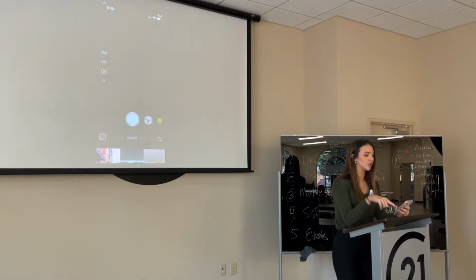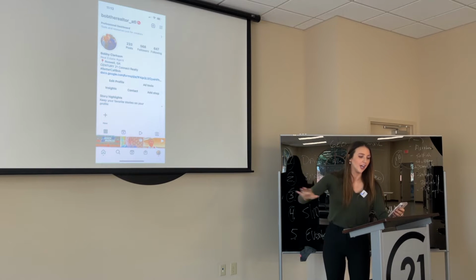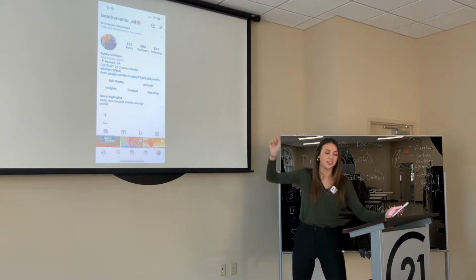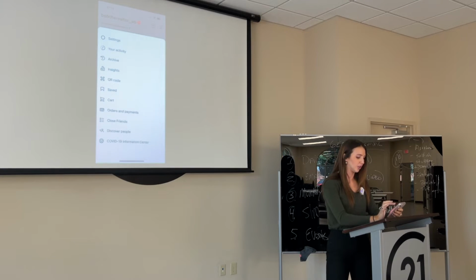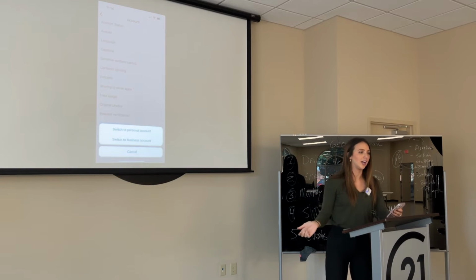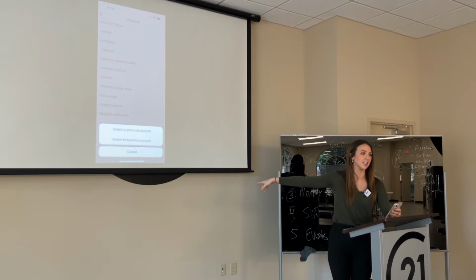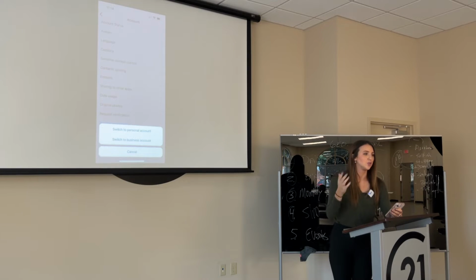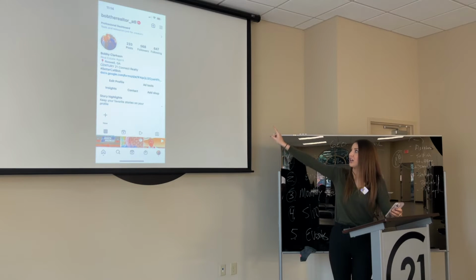So Bob was originally a business account, and it looked exactly the same as it does right here. But if you go to the 3 lines at the top on the right-hand corner, and then go to settings, and then you can click on account at the bottom, and then scroll all the way down, and you can do switch account type. I already set him up as a creator account, but he used to be a business account, and that's when you have limited options.